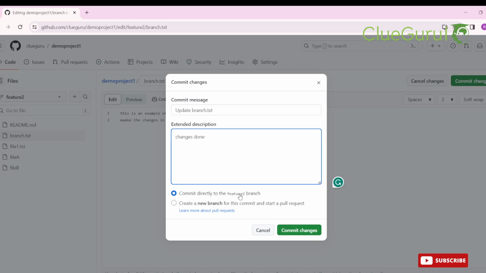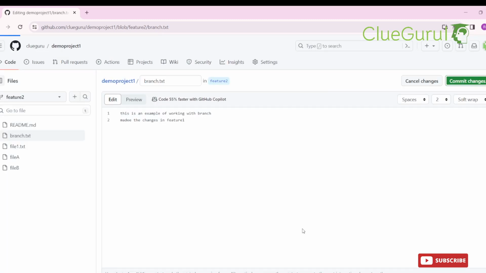I'll be committing directly to the feature 2 branch, and it also offers us to create a new branch for these changes and then raise a pull request. I'm just showcasing the pull request type only, so I'll be directly committing into the feature 2 branch only. Done.